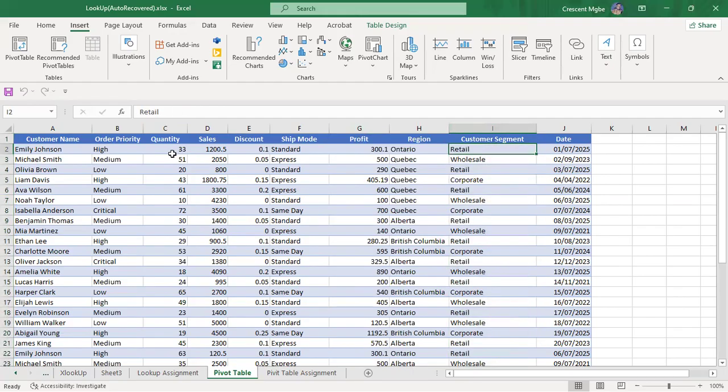Of course, you can see they bought 33. So for retail, they bought 33. This retail means that they are actually not wholesale. Then for wholesale, they buy more quantity because they are reselling it to retail consumers. And then corporate means offices, they are doing office supply.